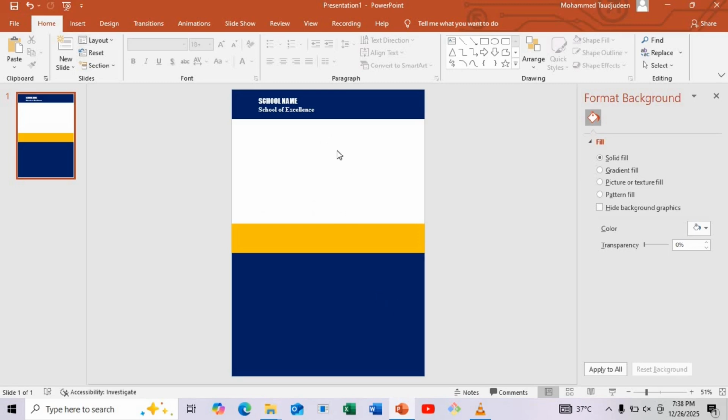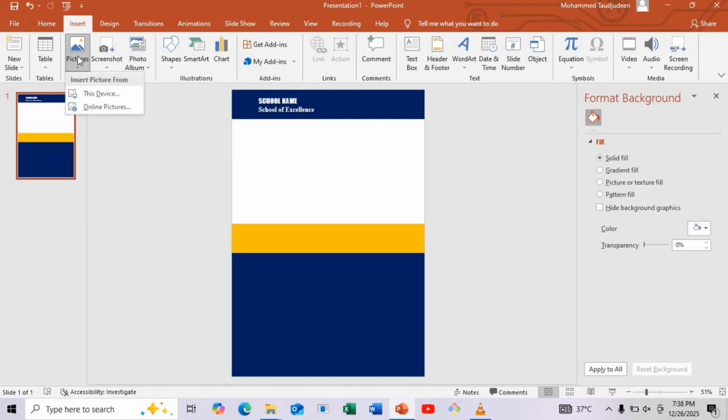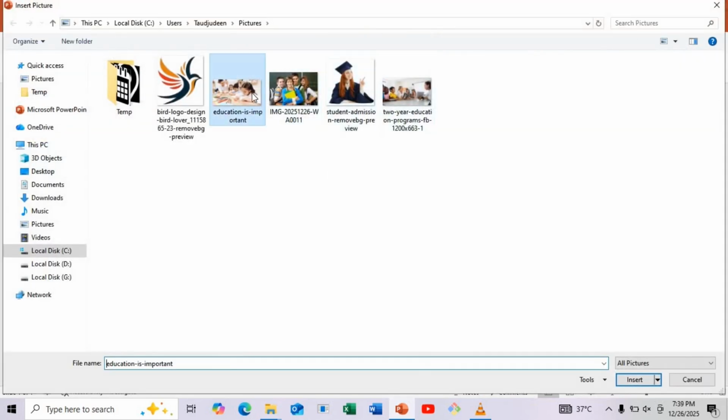Alright, so I already have the image in my device. So go with insert and go to pictures. As I told you, I already have it in my device. I'll click on this device. But in a situation where you don't have it in your device, go with online pictures. So here I want to use this image right here.